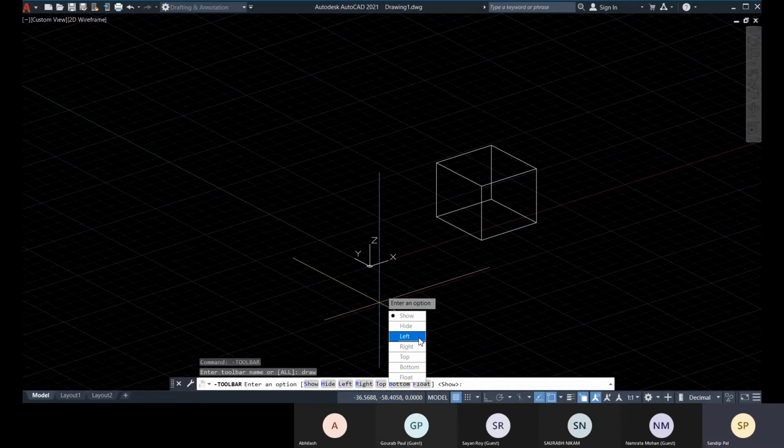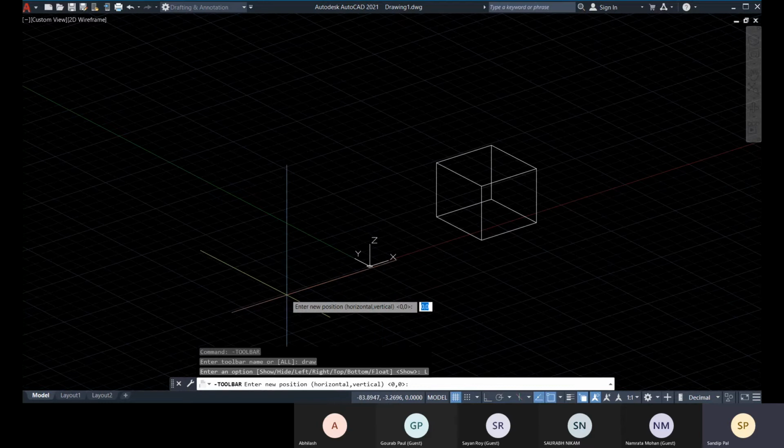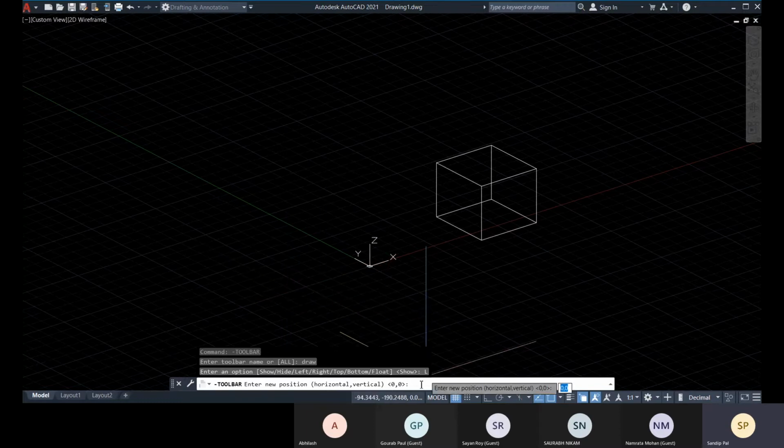So I will dock it to the left side, so I will choose left. And what will be the position? So that will be left horizontally or vertically. For that, this will be binary input, so there will be no horizontally, it will be totally vertically. So for that, you can see horizontal comma vertical.